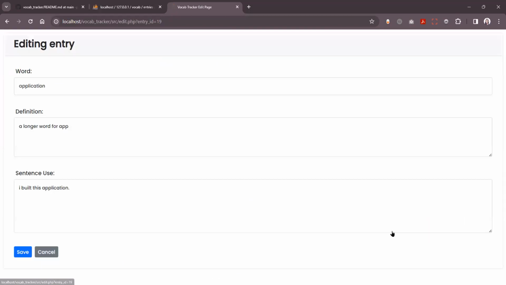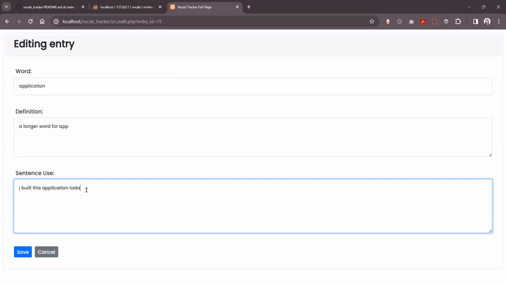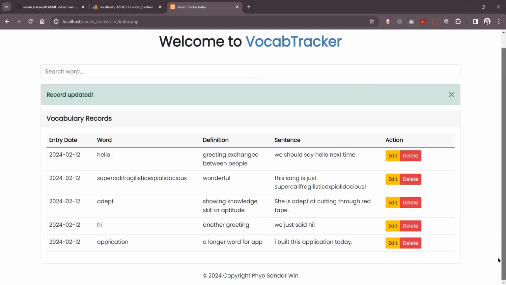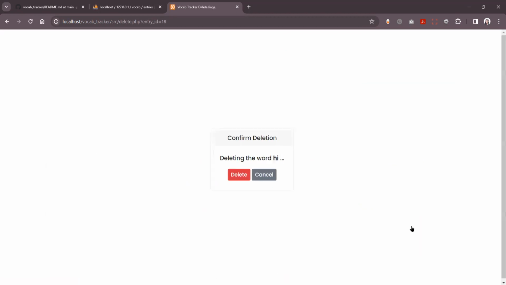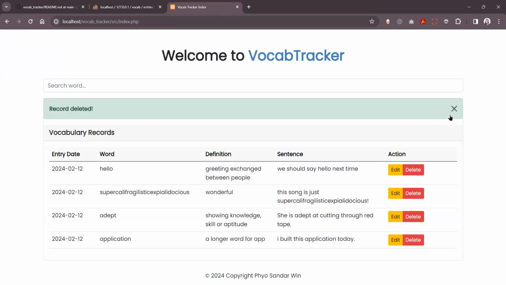Now, what if I want to edit an entry? I just want to edit the sentence, then save it, and it says record updated. Now let's say I want to delete this word called hi. So I click delete, and you'll have this confirmation prompt. You can choose to delete or cancel, which returns you to index.php. Otherwise, you can delete the word permanently.